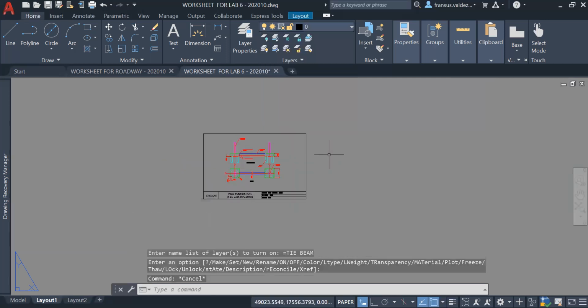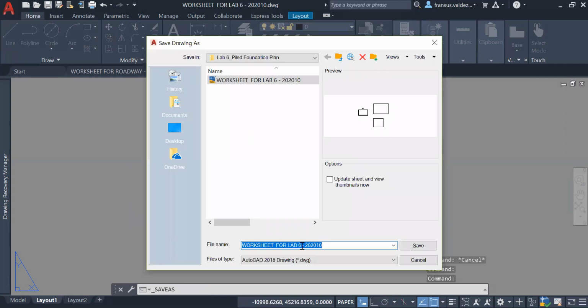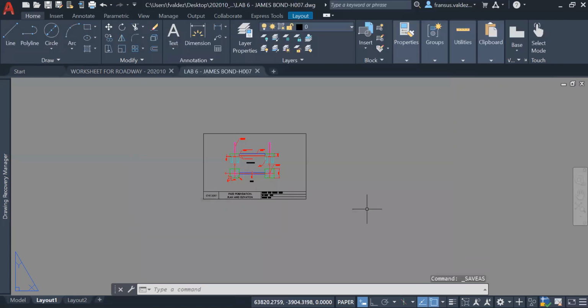Okay, so now we can submit this one, save as. We can save as this one here, and then we can put here lab 6, your name, James Bond, and then ID number H007. All right, save it. And this will go to your, and send this one to the BBLearn. And that's it. All right, that's all.